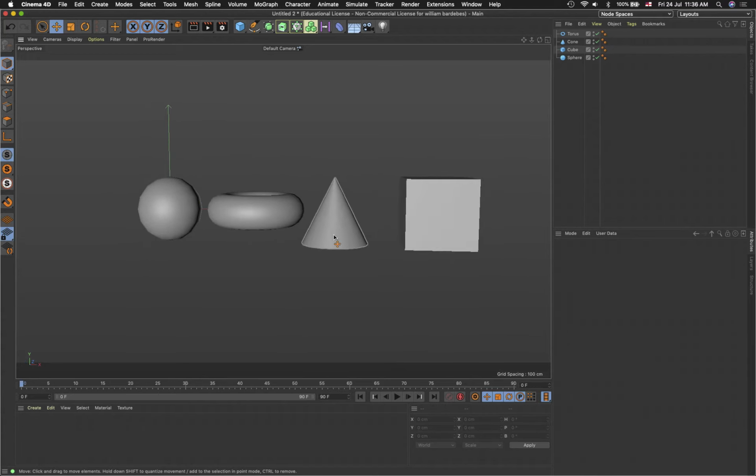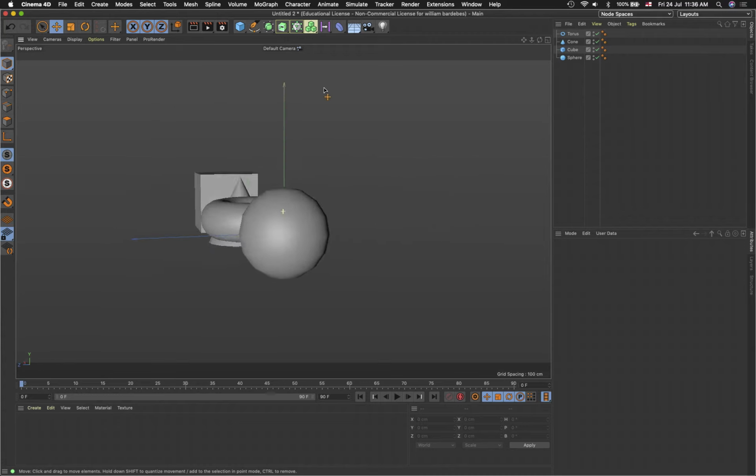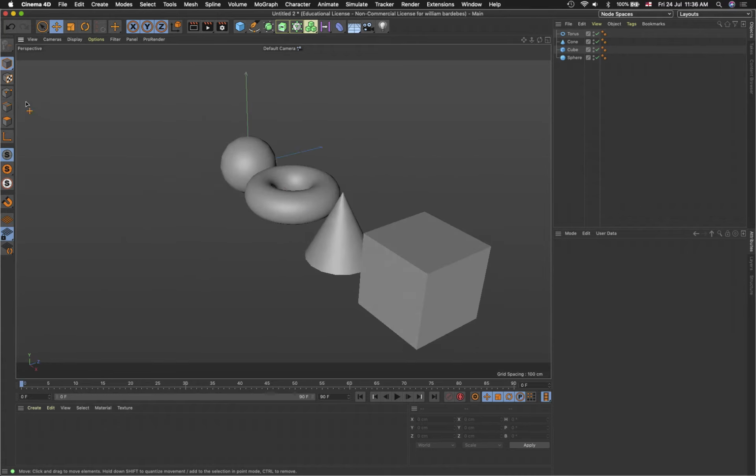So now, here is where the software is unique. If I have my pointer over here and I rotate my camera, so I'm holding down the option key and left mouse clicking, okay, well that's kind of behaving itself.